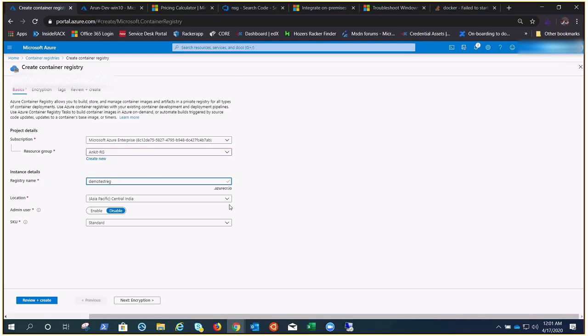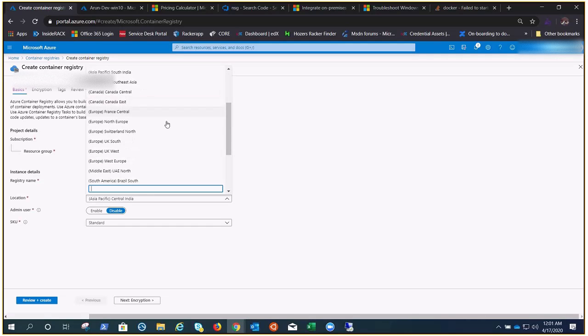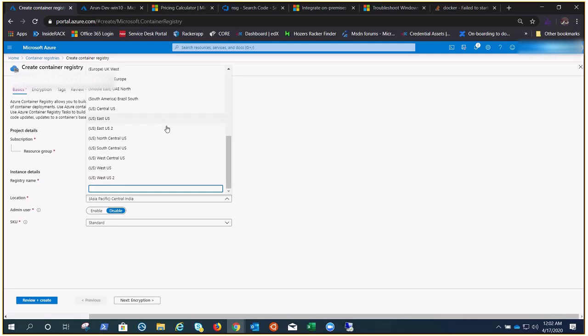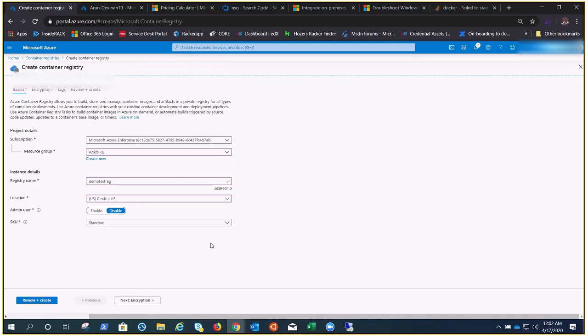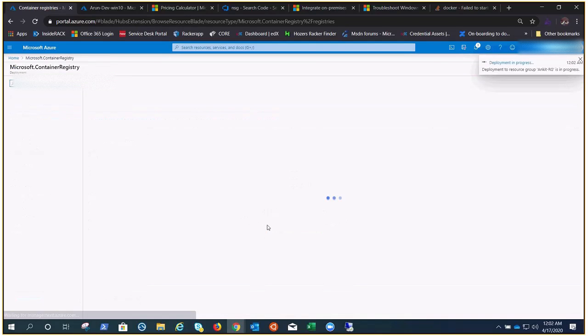So select the location. Let's select Central US if we have it, because I have my VM running in Central US that I'm going to use to connect to this registry and pull or push the images. Okay, SKUs, and here is the user. If you want to enable the user, let's go for the basic one that is good enough for our demonstration. All right, that's validated. Let's go ahead and create.